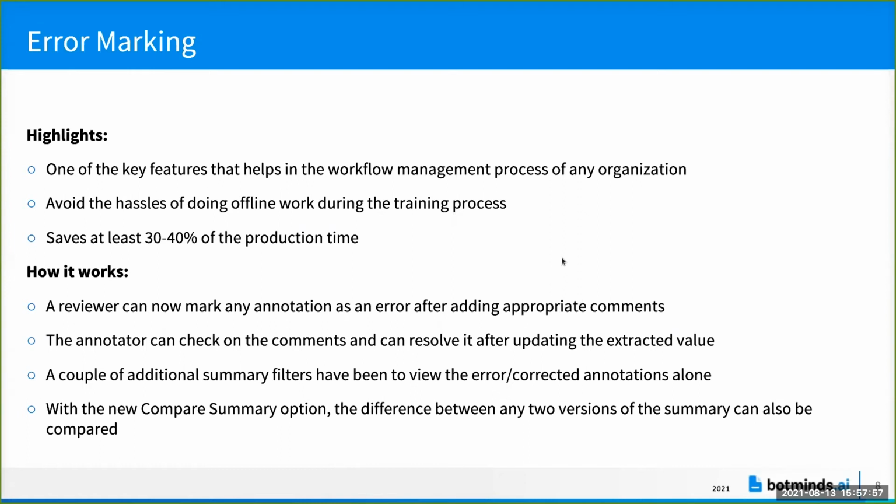So there is no more need for doing any offline work. It can be done right from within the platform itself, and you don't need additional systems like Excel sheets or email communications to communicate within the team. We ourselves have identified a 30 to 40% increase in production time using this error marking feature. I'll quickly show a demo on how this works, rather than reading through this presentation.